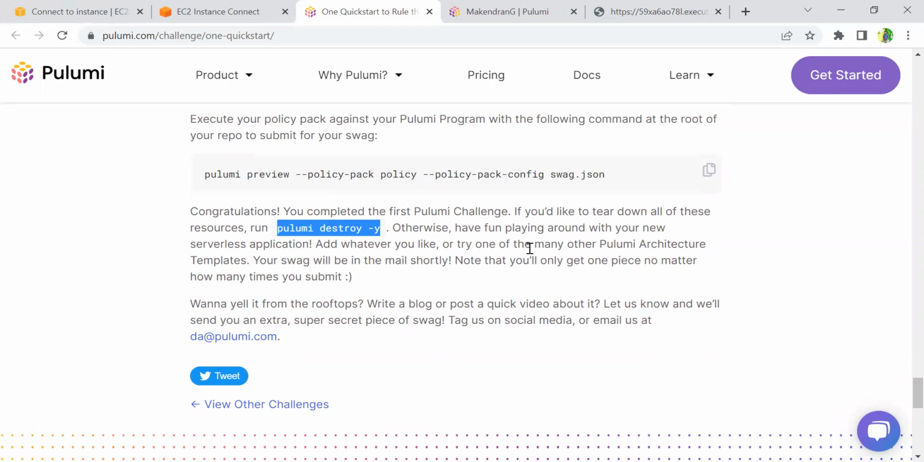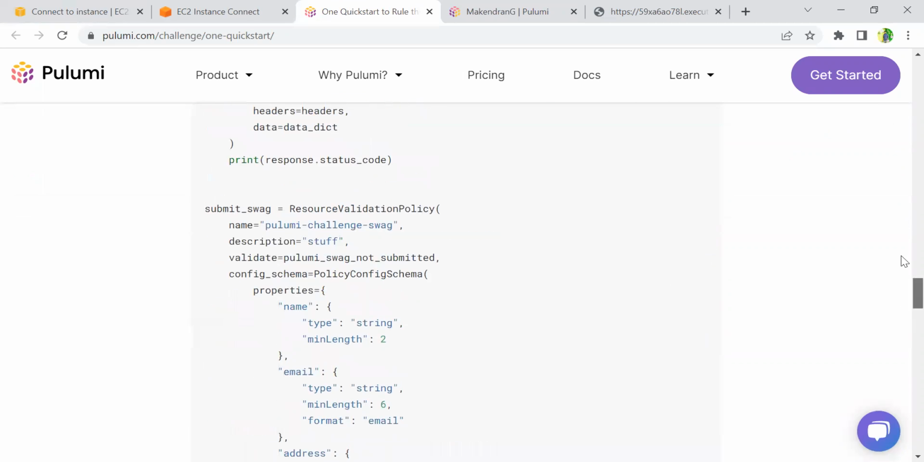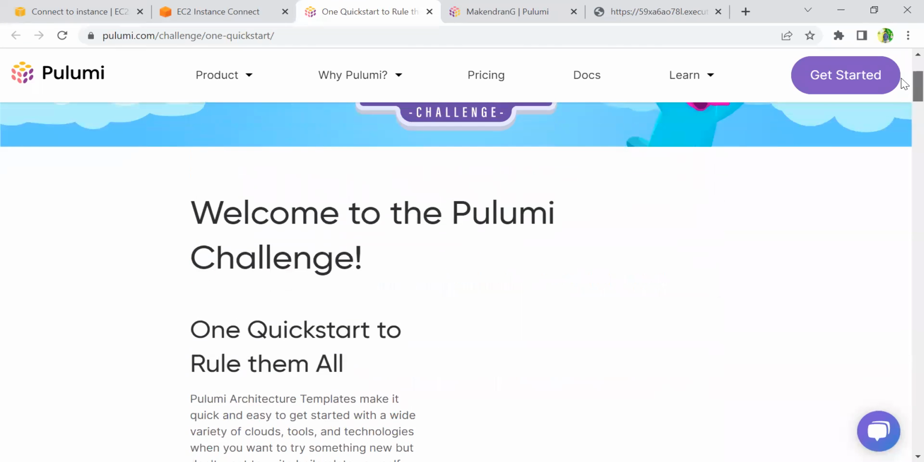And here you can see this is one of the templates. You can also try other architectural templates as well. So that's it for this Pulumi challenge on one quick start to rule them all.